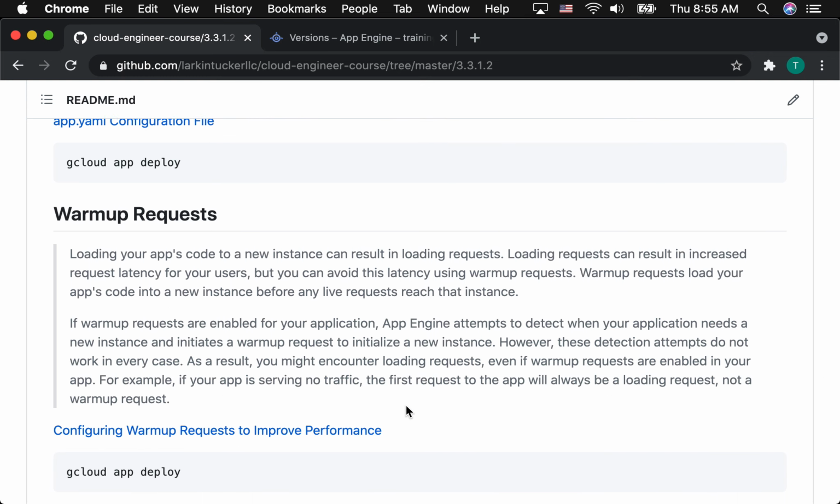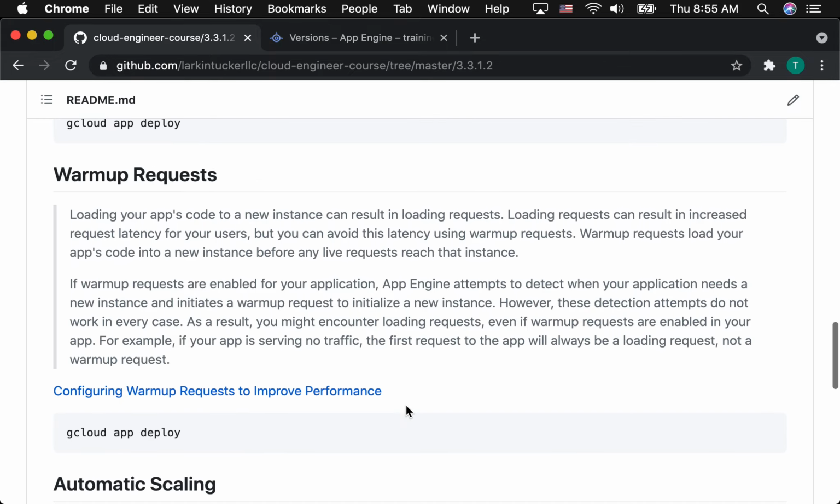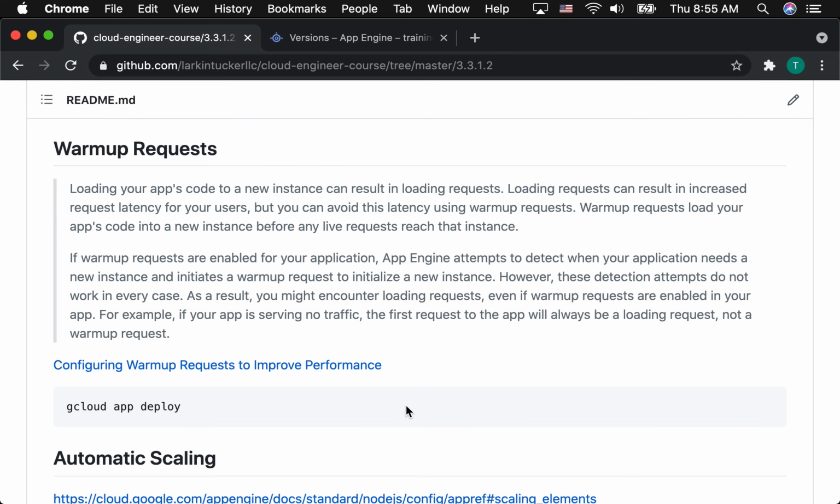Before we get into it, if you start reading the documentation on automatic scaling, there's a lot of energy spent around setting up these warm-up requests. So we'll go through what that's about and do an example of that.